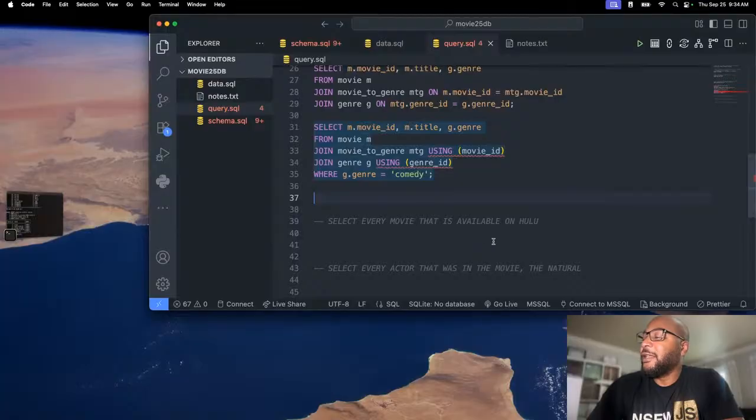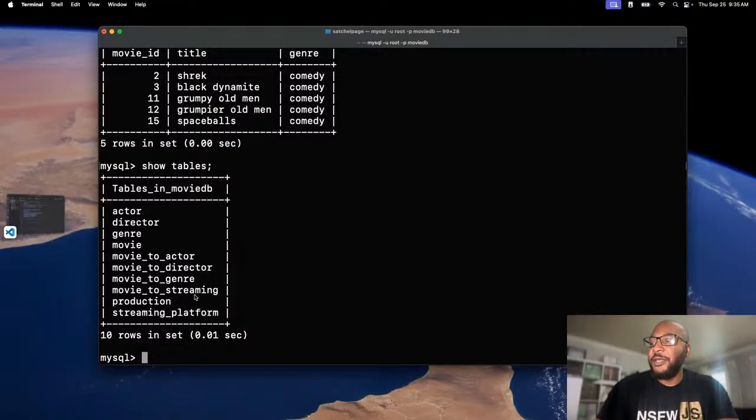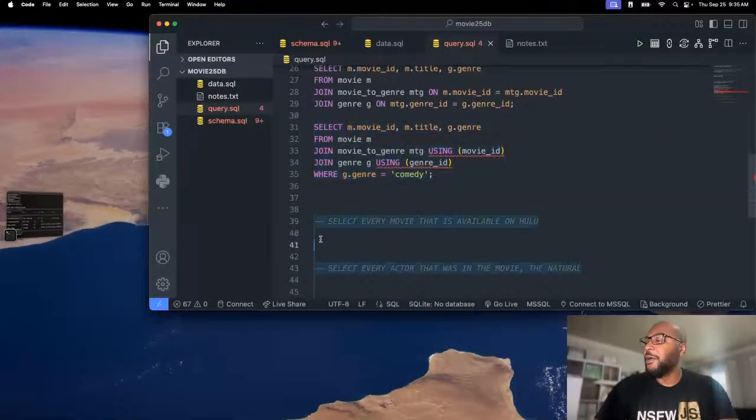All right. So cool. With that in mind, same thing here, kind of, sort of. Select every movie that is available on Hulu. Okay, so I know I need to use my movie to streaming platform table. Let me see what that looks like. Show tables, rather. So movie to streaming, that's the one I'm using, and then streaming platform. Let me describe streaming platform. So it's streaming platform ID and streaming platform.